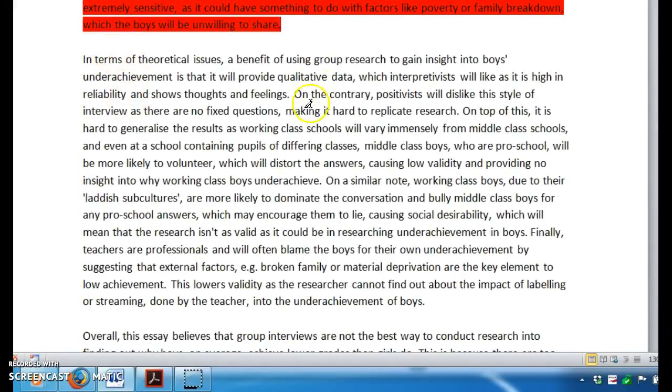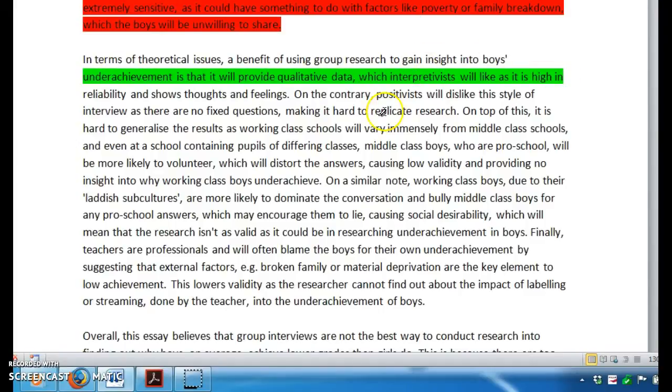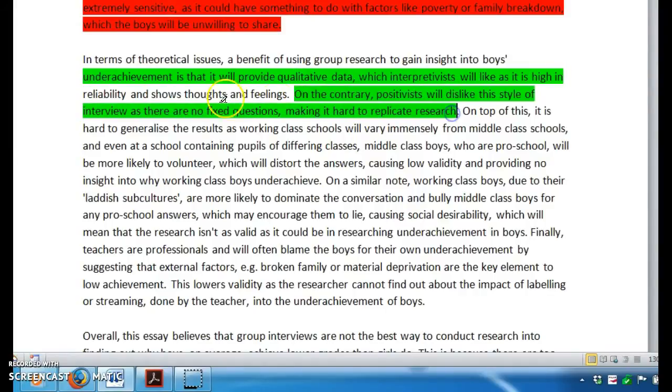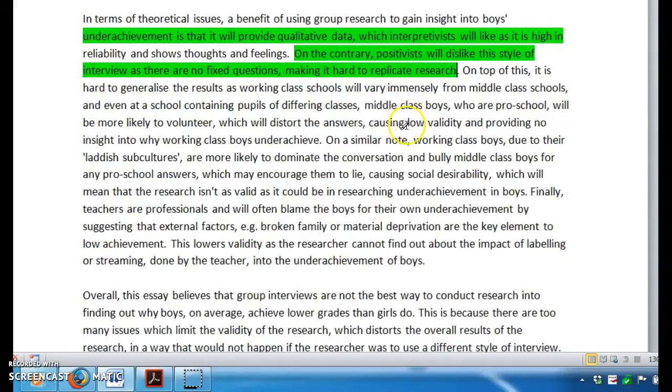theoretical issues. So gaining insight, it's qualitative data which is interpreted. She's got a little bit of an error here. She talks about reliability, and she was doing so well, that it's more validity. I'm going to highlight that, but some of the points are repeated. But then she brings in the positivist: there's no fixed questions, hard to replicate. I think that was a little bit of an error because she obviously understands this concept.